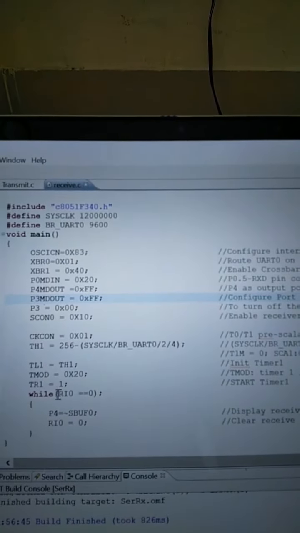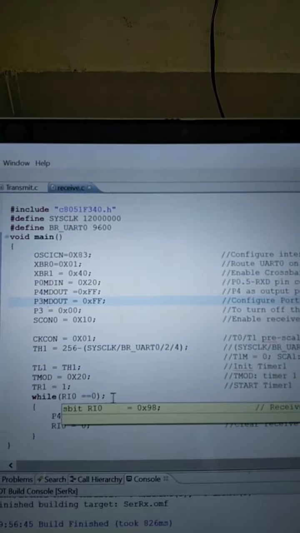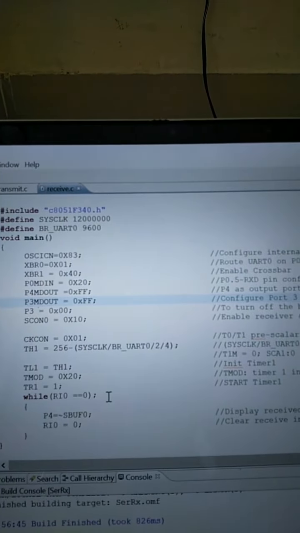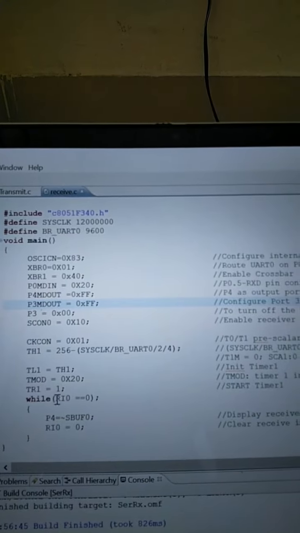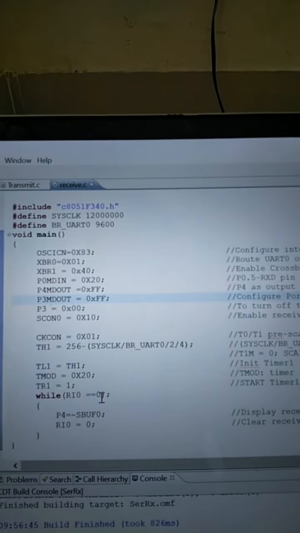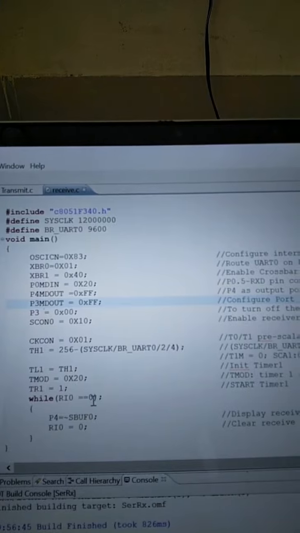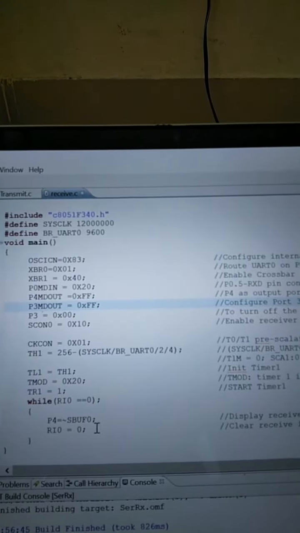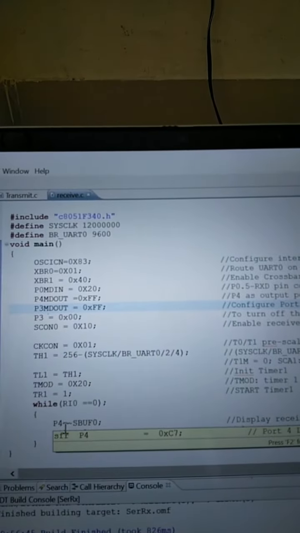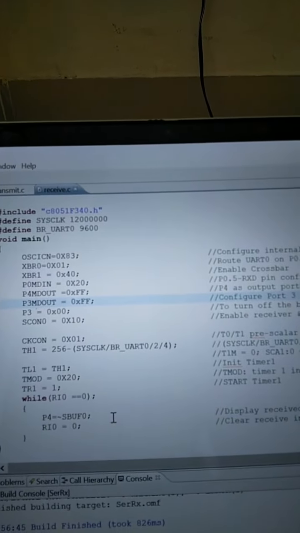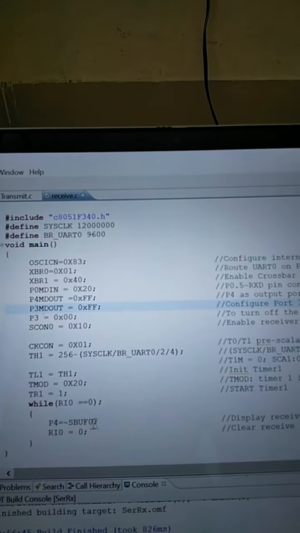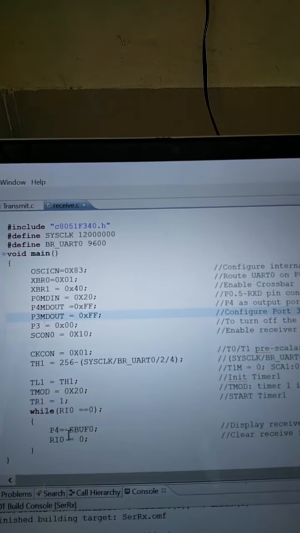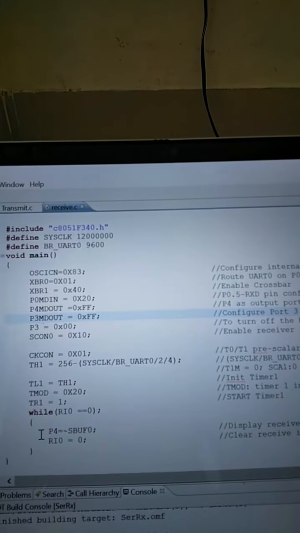Here, using the statement while (RI0 == 0);, we are polling for the reception to be over. Till the time reception is going on, control will be in this loop. As soon as reception is over, RI0 will be made 1 by the microcontroller and control will come out of this while statement and come to P4 = ~SBUF0. As I have shown you in the interfacing diagram, because the LEDs are connected in common anode configuration, we need to complement the value of SBUF0 and then send it to port 4.